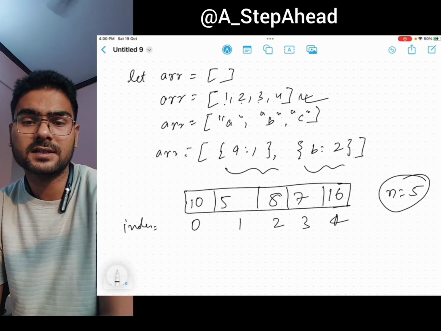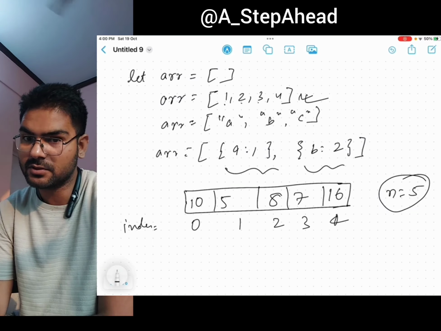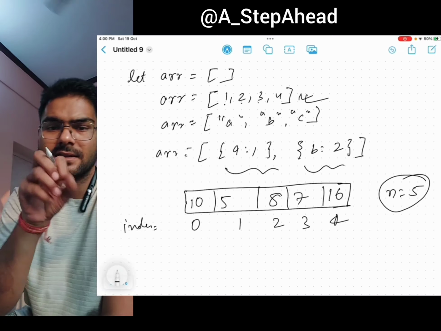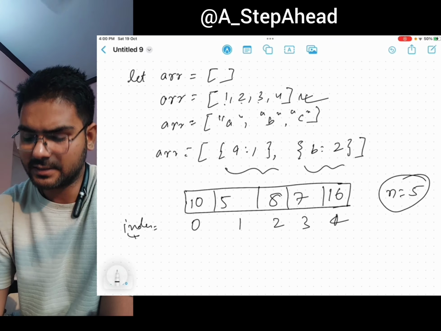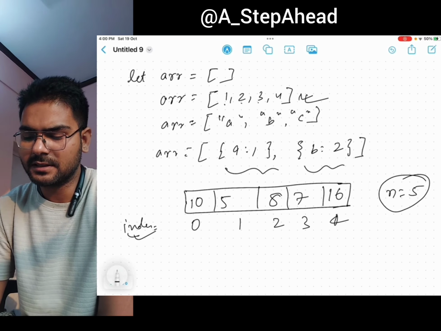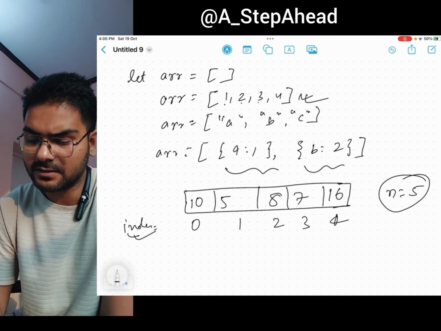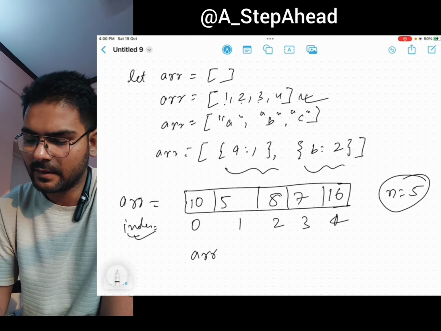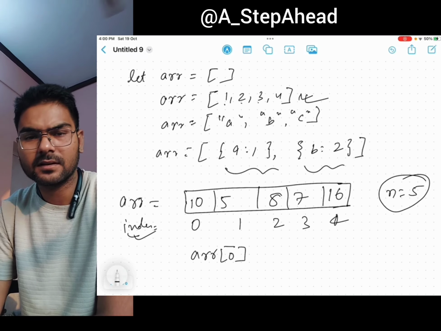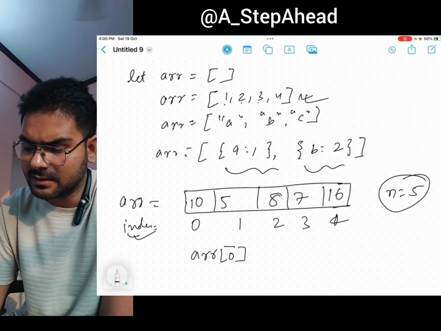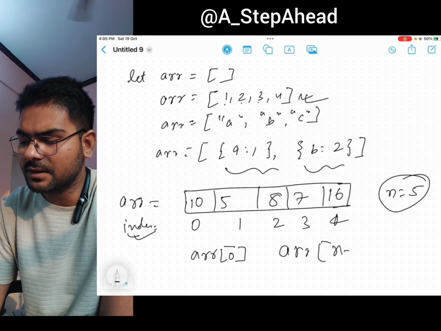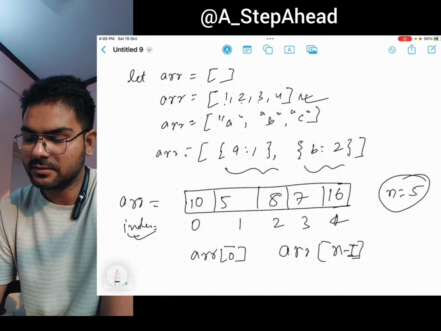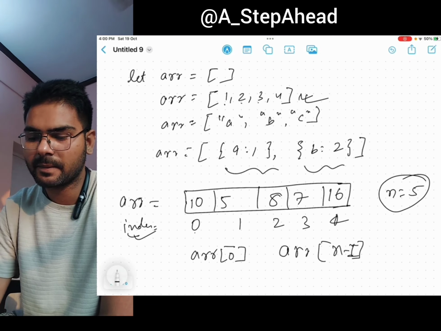So from where does this index start? Index starts from 0 and it goes to n minus 1. We access the elements of the array using this index. Like for example, if I say give me the first element of the array, if the name is arr, so arr of 0. Give me the last element of the array: arr of n minus 1. Okay, remember, it goes from 0 to n minus 1.